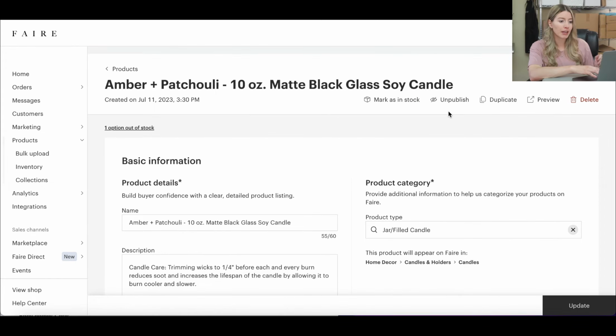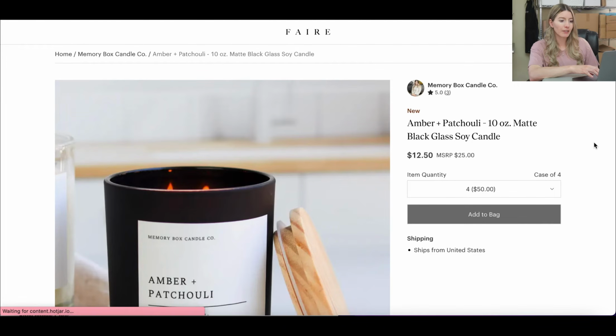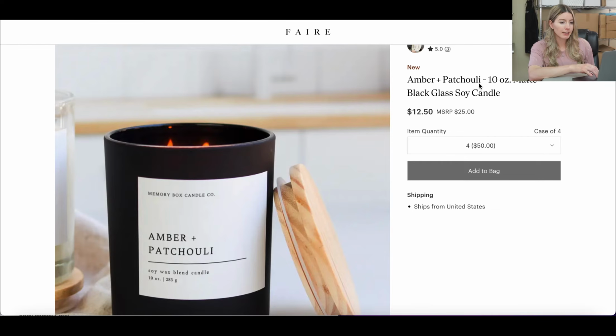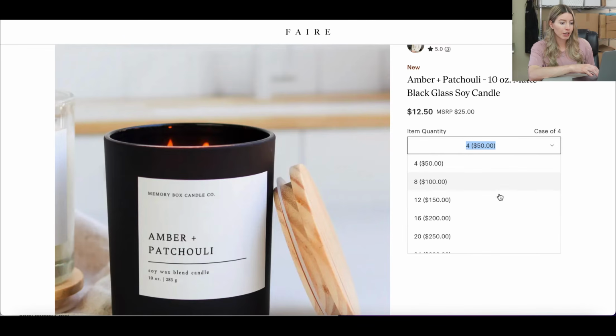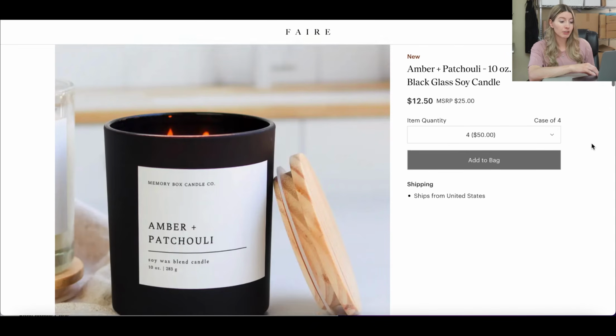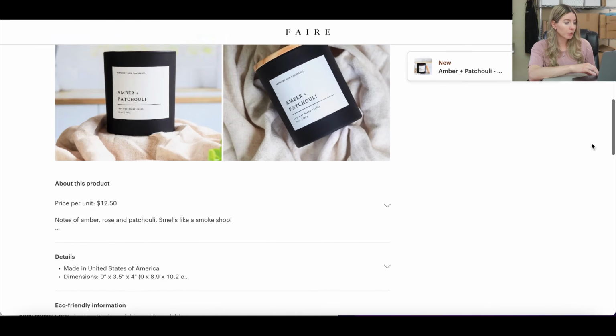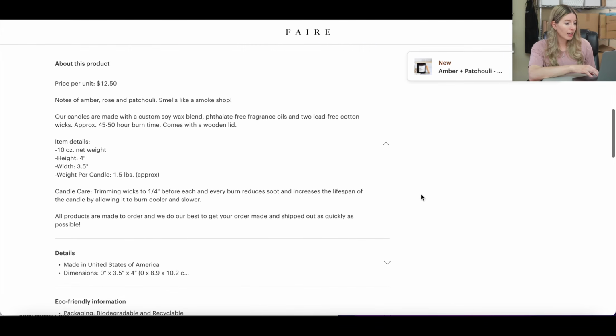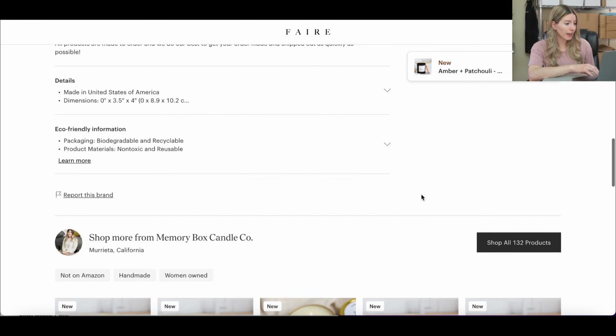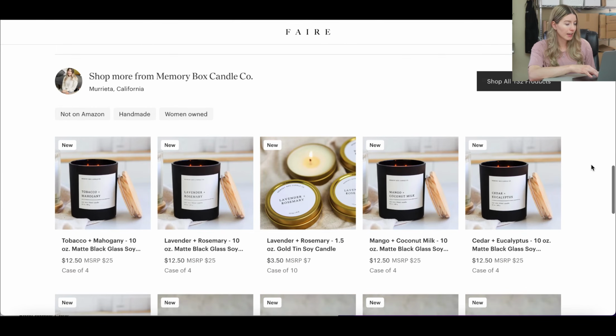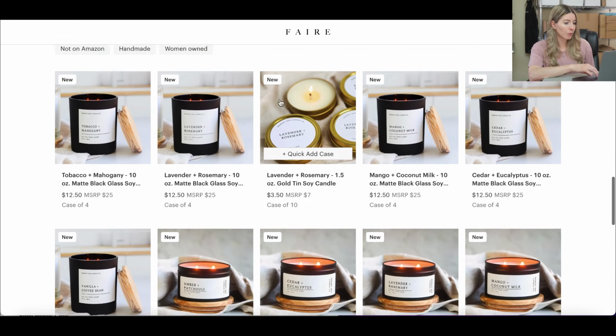It's pretty self-explanatory. And then I'll show you what it looks like on the website side. So this is what it looks like to the customer. They're able to see the title, the price, MSRP. They're able to see the case quantities of how much they're able to order at once, a few more different photos, and then here is all the descriptions of everything. So this is kind of what it looks like. And then these are my attributes. I have not on Amazon, handmade, and then women owned.